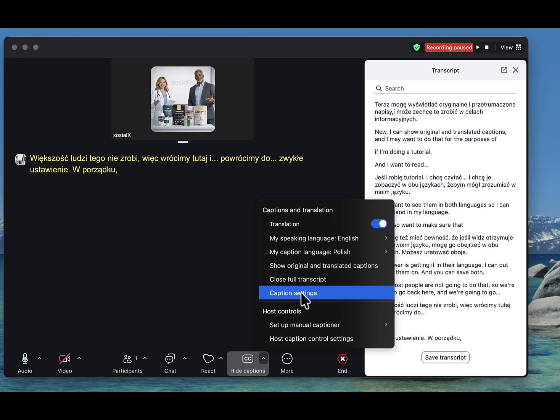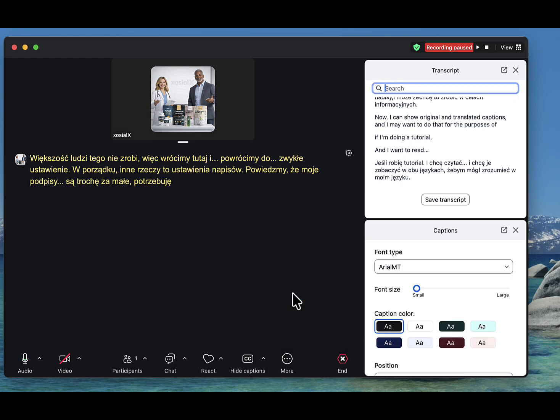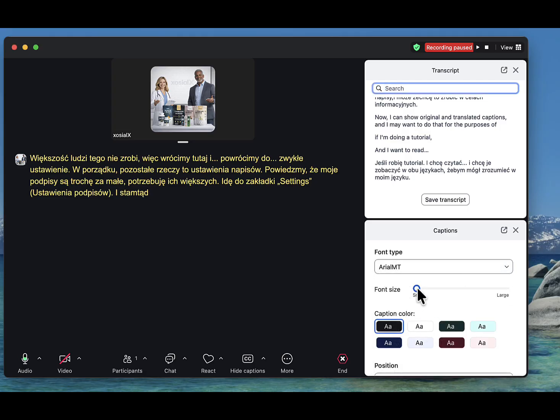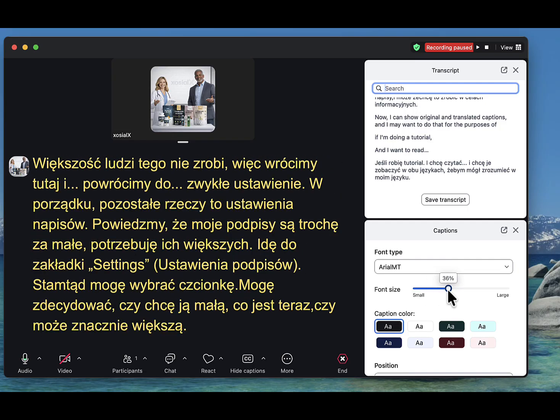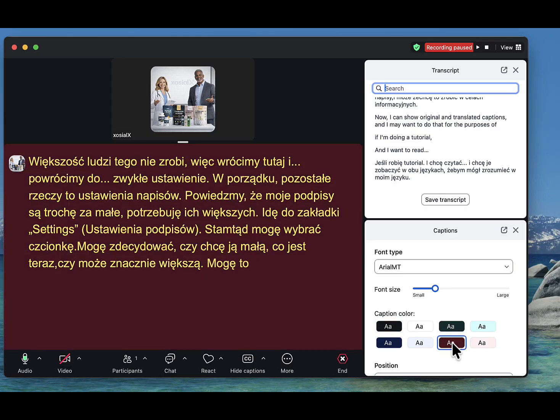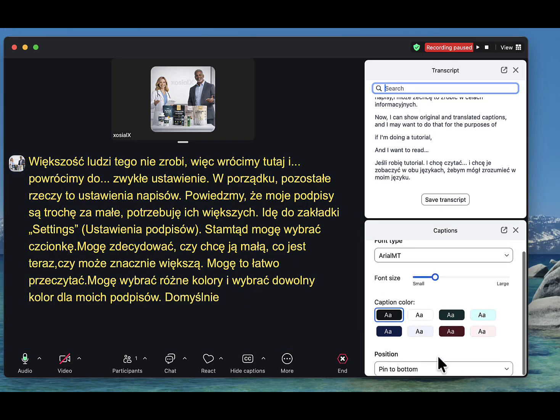All right, the other thing is caption settings. So let's say my captions are a little small, I need them bigger. I go to caption settings, and from there I can pick my font. I can pick if I want it small, which it is now, maybe I want it much larger, so I can read this easily. I can go into the different colors and pick whatever color I want for my captions. By default, everything is black and white. And I can change the position.